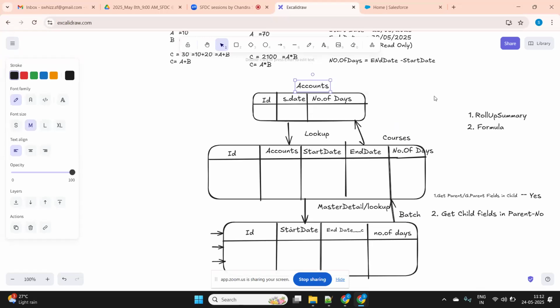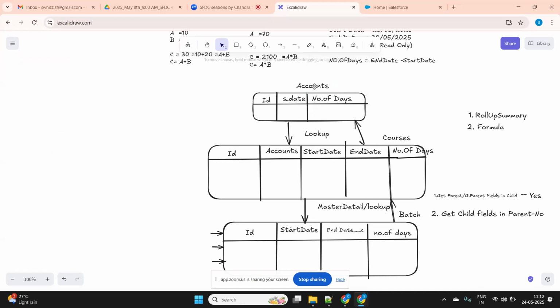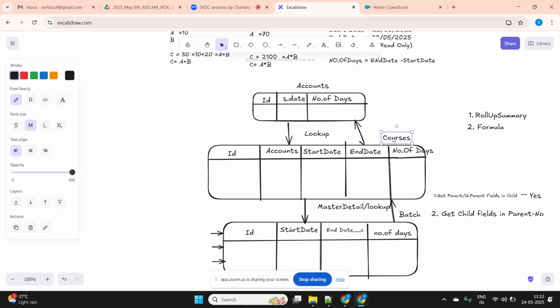But you can't write a formula field on account to get the data from the courses or the batch, because for account, courses and batches are the child objects. So you cannot get the data from the child fields in the parent, but you can get the fields from the parent and grandparent from the child. These are the two important things you need to keep in mind.